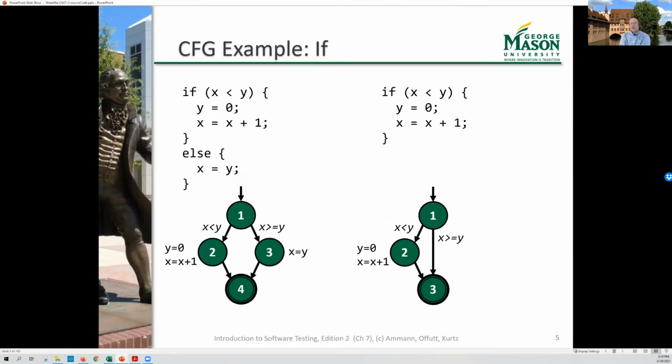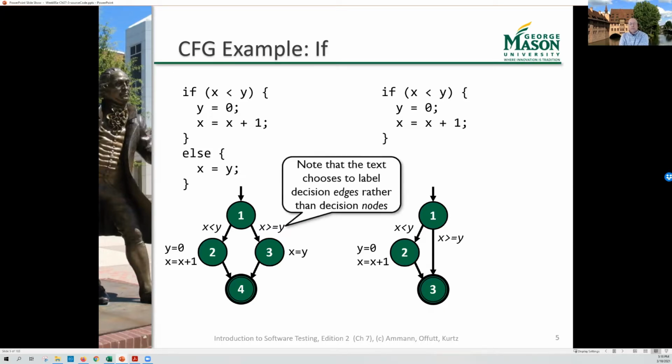So here on the left side, we have an if-then-else. We're coming into node 1, and node 1 is doing a comparison of X and Y, and then it's either branching to the then or to the else. Now, one thing I want to point out here: the textbook has chosen to label decisions on graph edges rather than in graph nodes. Generally speaking, this is the approach that I'm going to take as we go through the class. I'm going to be modeling those decisions on edges rather than in nodes.